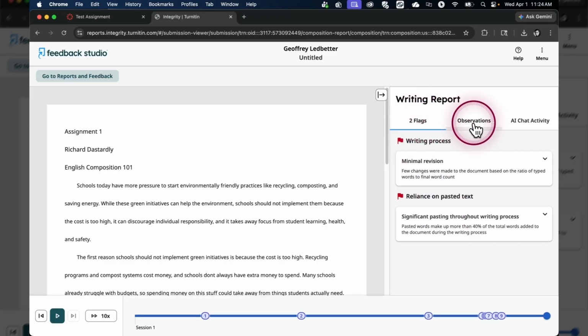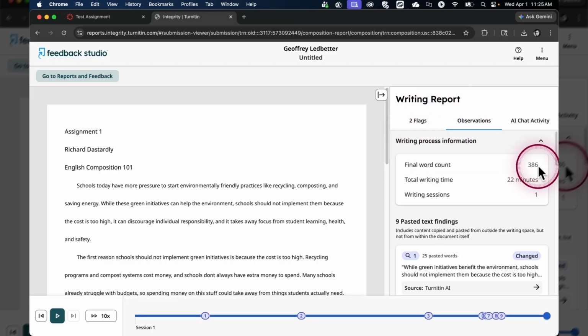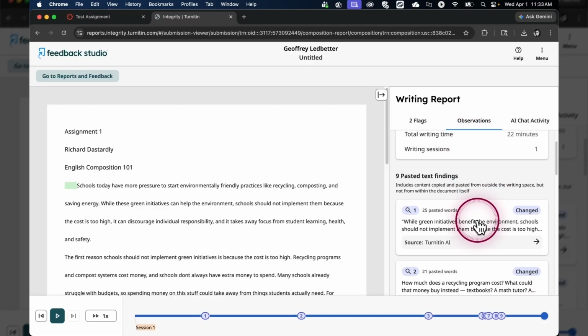So now we'll move into observations. We can see the final word count, how much time the student spent overall writing, and how many writing sessions. A session is when a student logs into the paper and is working, and then they leave the paper altogether. But this information should be rather illuminating for you. Does it make sense that on that assignment, the student only spent 22 minutes in one single session and got the whole paper done? Scrolling down in the observations, we will see the 9 pasted events.